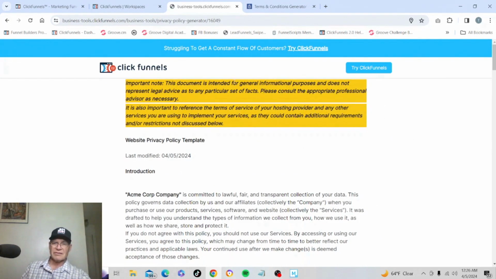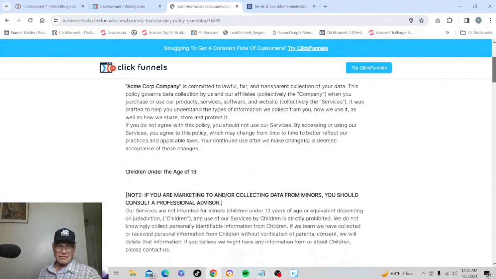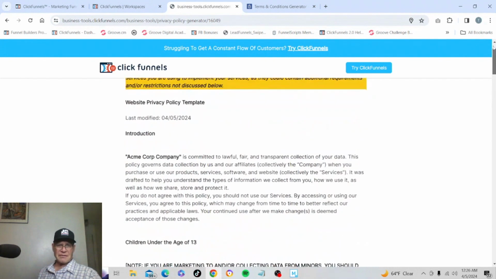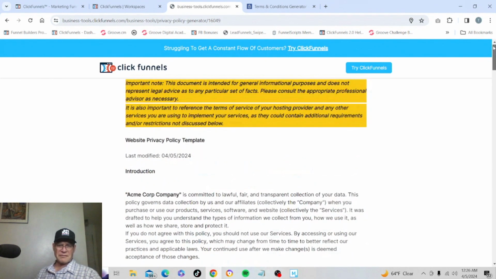It gives us a little warning that this document is just intended for general purposes and not to represent legal advice. In other words, Russell Brunson is not a lawyer, and Russell Brunson is not your lawyer. So just bear in mind, but it's a good template for us to use, and we can see it put in some of our information here. We can take this, but I wouldn't run with it. I'd read it over real good. But we certainly can use this as a template.